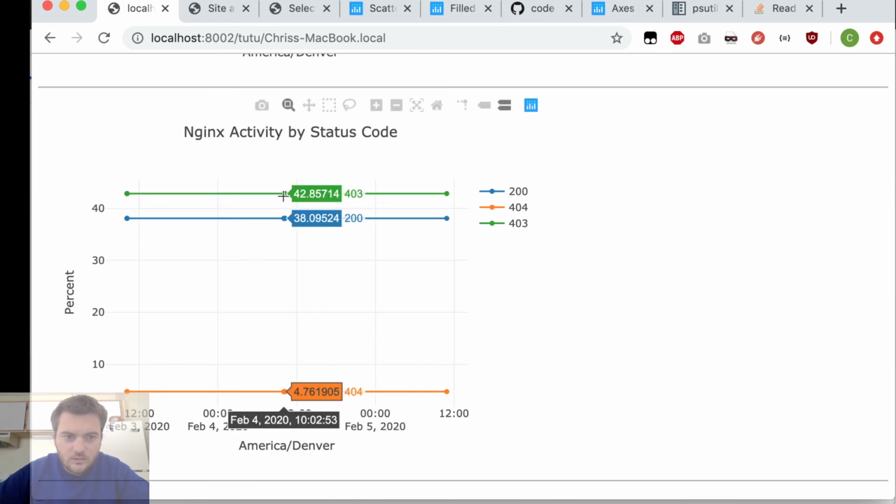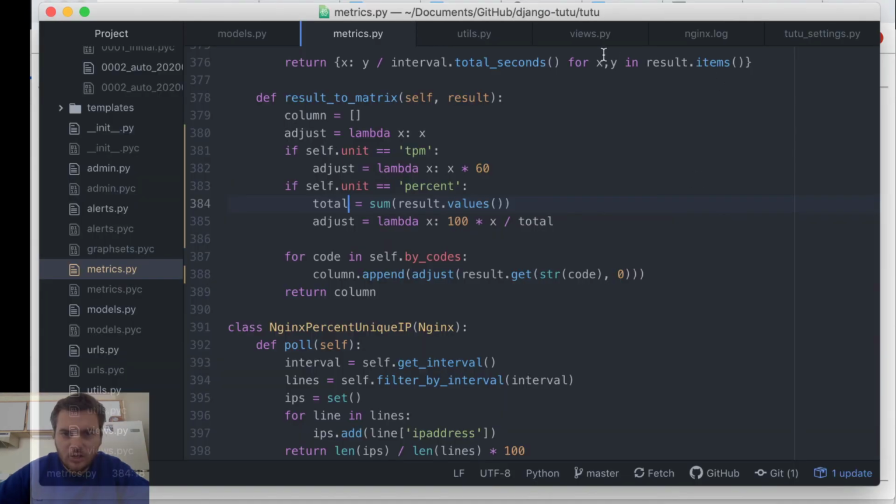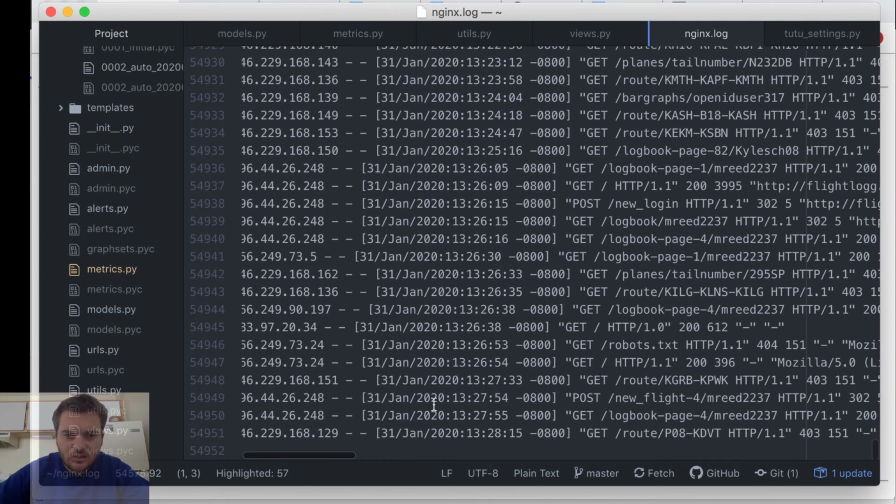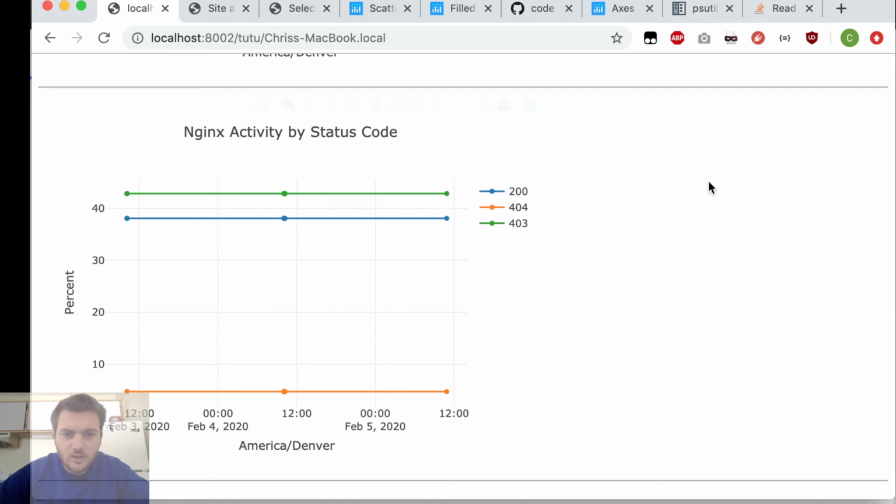There it is. This is 42%, 403, 38%, 200, 4.7%, 404. And these are just flat, they're not changing. That's because this log file is not changing. It hasn't changed. It's still from January 31st, which was a couple days ago. So that's why it's not moving.